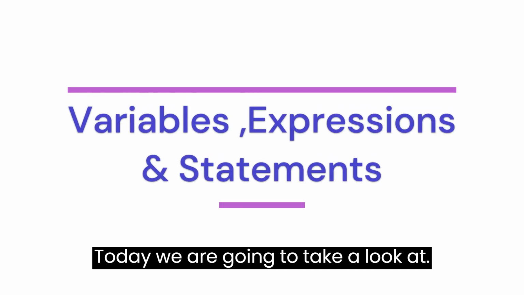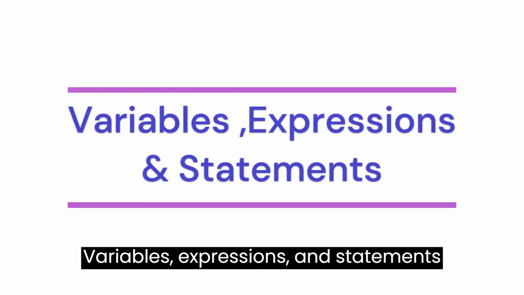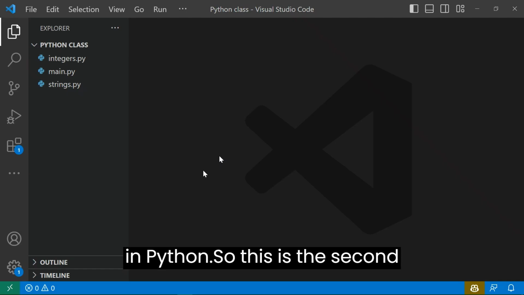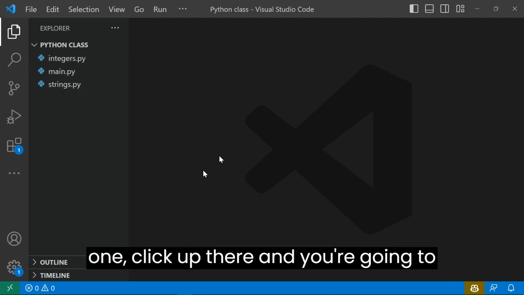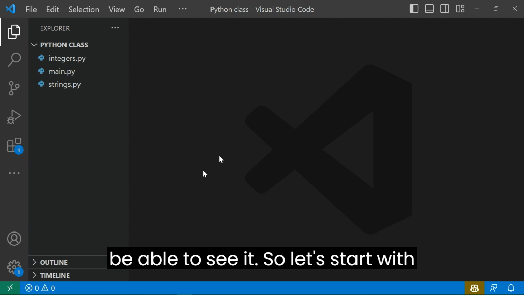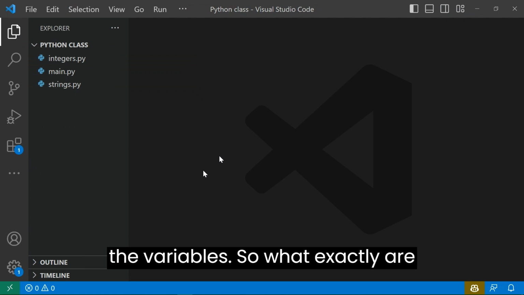Today we are going to take a look at variables, expressions, and statements in Python. So this is the second tutorial. If you've not seen the first one, click up there and you're going to be able to see it. So let's start with variables.